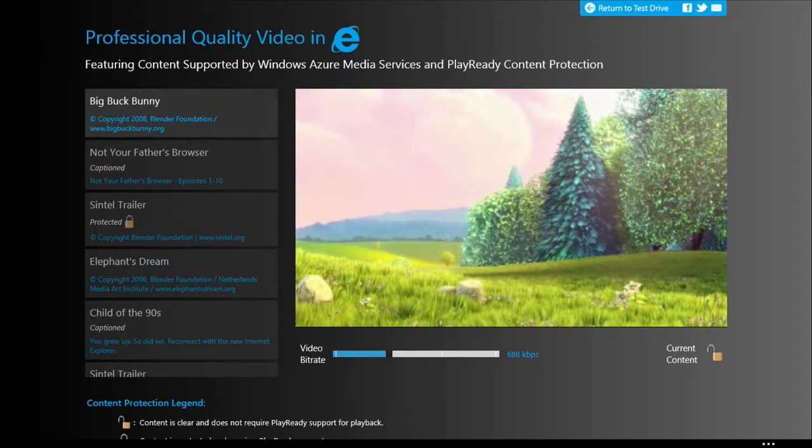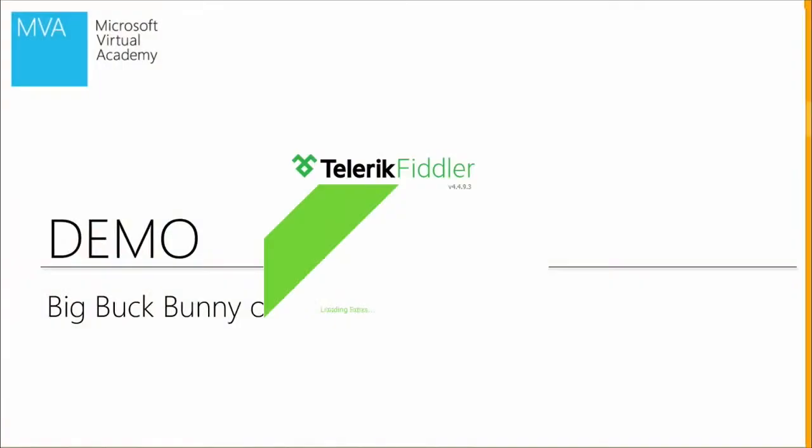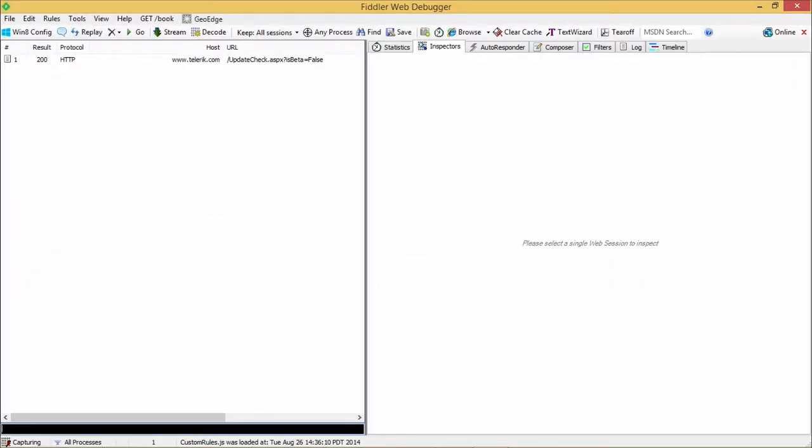Now, I want to take you over to something that should look very familiar to you, because we were just there: Fiddler. I'm going to open Fiddler, and we're going to look at what's actually going over the wire whenever we're watching Big Buck Bunny. Down at the bottom left corner of our screen, we actually have this little capturing indicator. Let me see if I can do this even better. Look at that! Oh, you went red.